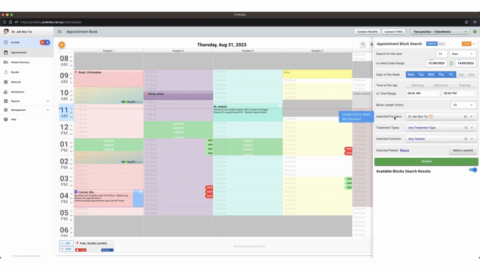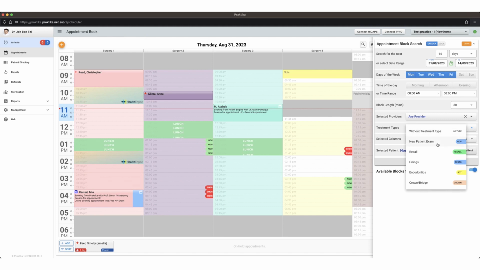To select all the providers, you can double click here on select providers and that will change it to any provider, which is everyone. Treatment types, you can search for specific treatment types if you've got certain treatment types painted into your scheduler. So again, if you don't want any treatment type, you can press the cross and select the individual treatment type that you're after. To select all, again, double click over here.